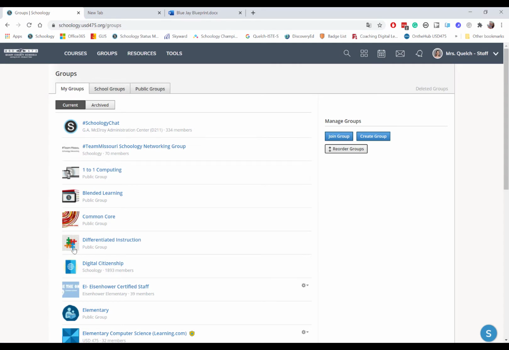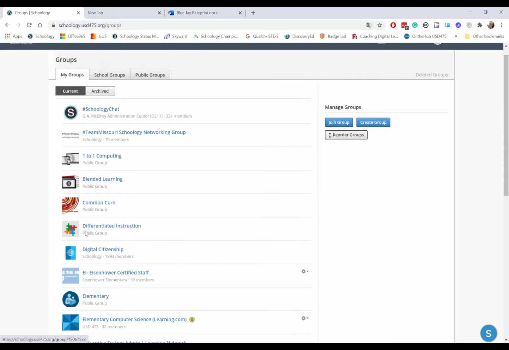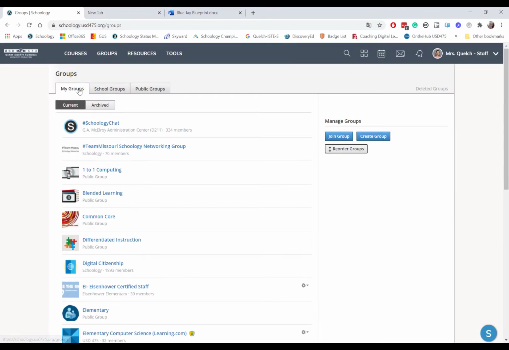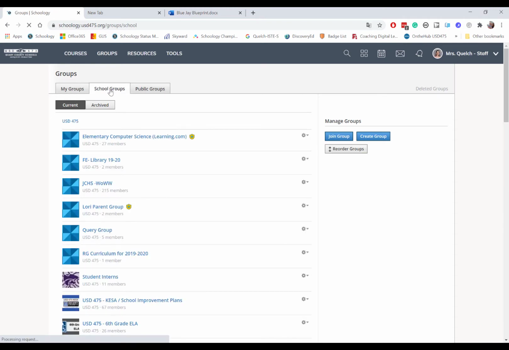From the My Groups page, you can see all the groups that you are currently in. If you have several groups, you might have a few pages to look through. But then you also can see all the school groups, which would be district groups. So this could be at different buildings within our district, or these could be district level groups here.